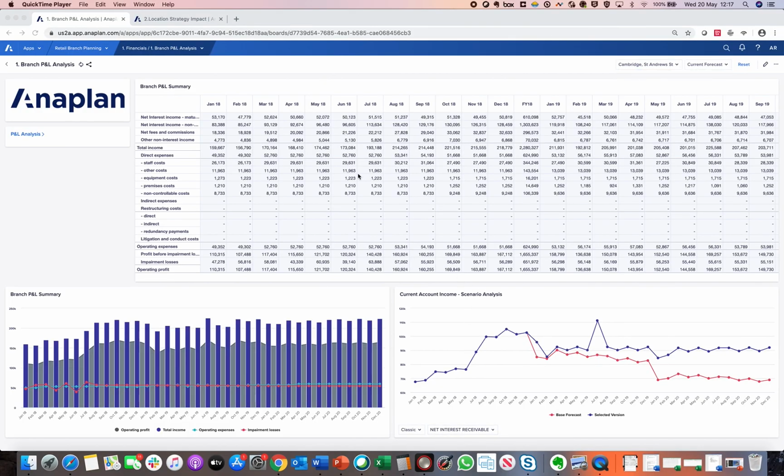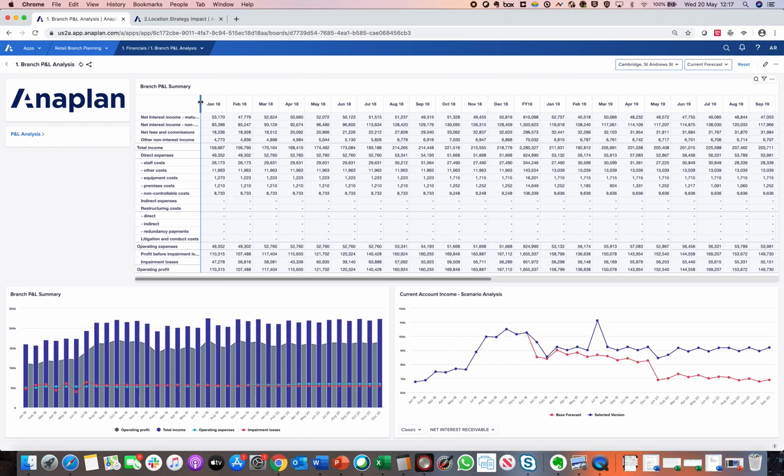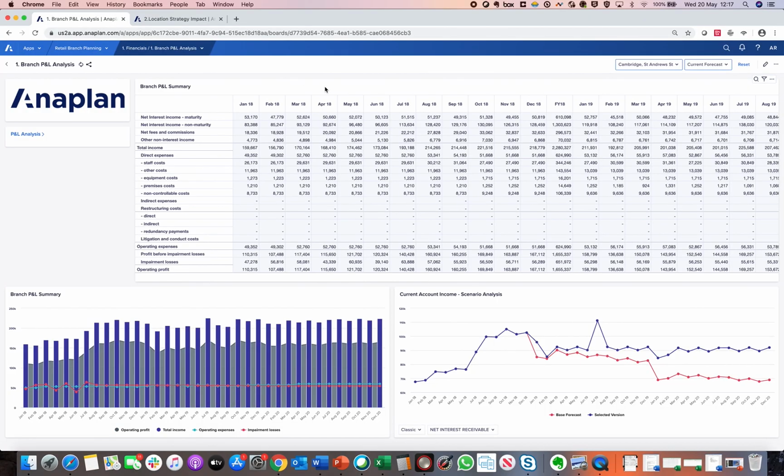I can see I've got all of my usual P&L lines here on this grid at the top, split out over time, so I can see that trend. I've got my income lines, my net interest income around my maturity and non-maturity products and any fees and commissions. I then have the cost element broken down, so things like staff costs, premises costs, and so on. And we've got some restructuring costs that we'll touch on a little bit later when we start to look at the impact of branch closures and things like redundancy payments.